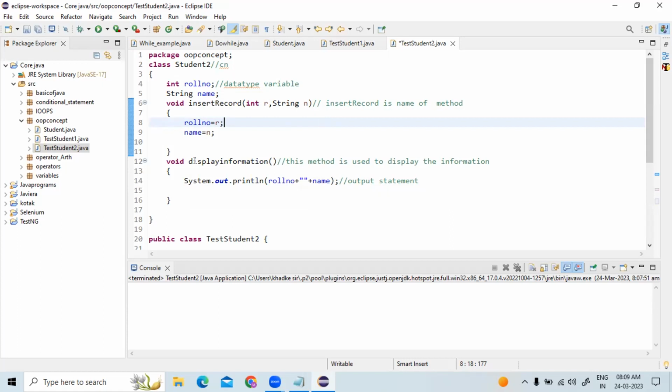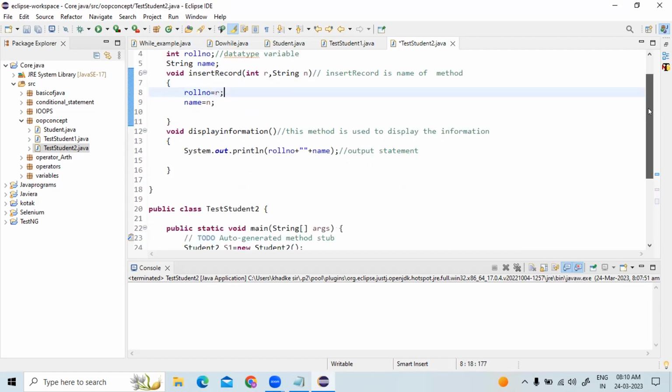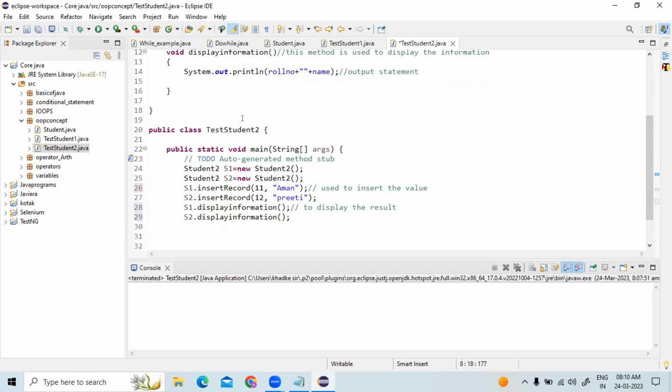After that there is a second method we have used. Whatever value is passed to r and en has been allocated to roll number and name, and over here we are printing roll number and name. So this is the use of the second method, display information. Next to that, this is our main class, TestStudent. Always keep one thing in mind: whenever you are coding, put the name of your main class only. Over here is public static void main.